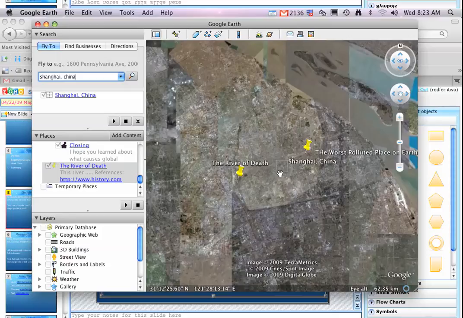So that is all we need to do, and we need to complete that to get onto the next part of Google Earth, which is adding images and video, and that's going to be lots of fun.